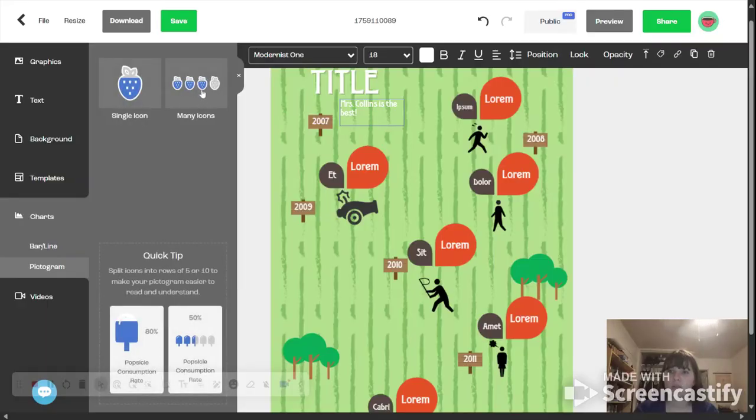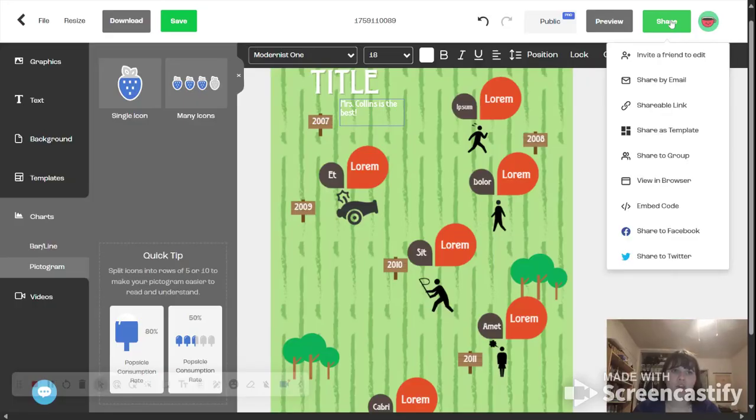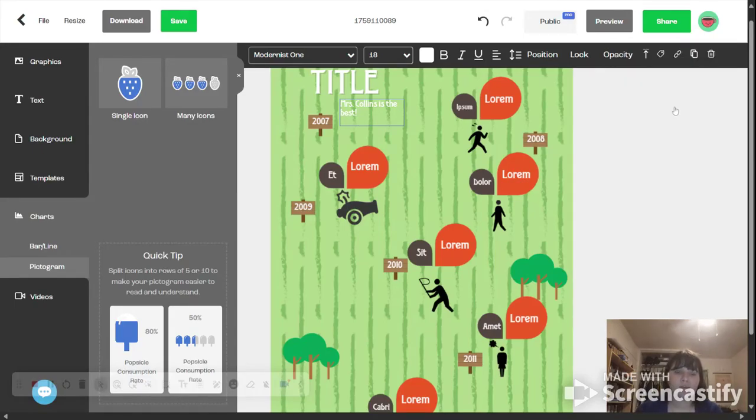They also have pictograms. For example, you might want to use a pictogram if you have 3 of 4 people experience X issue. And to save it or share it, what you'll go to do is go to the top right corner, press share. And to submit this file to Canvas, once you're done with it, you will go to shareable link.